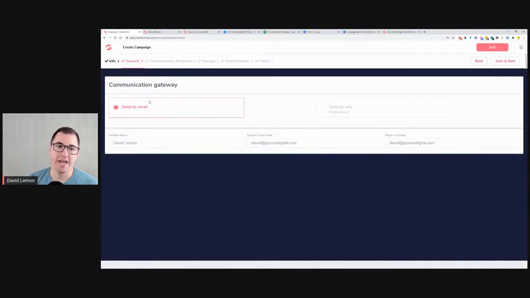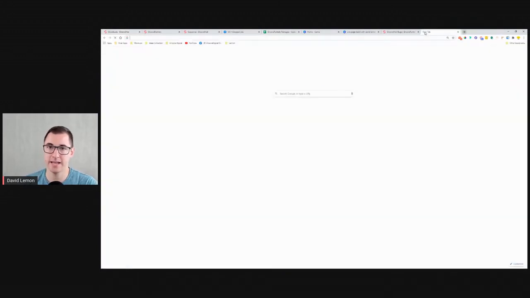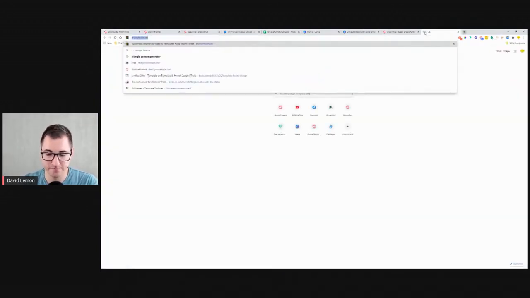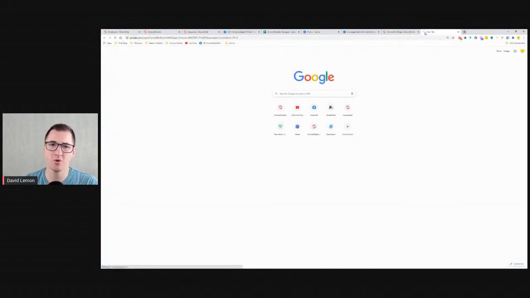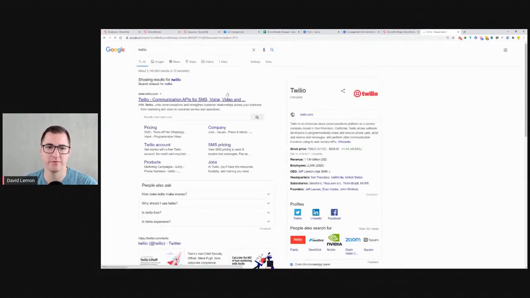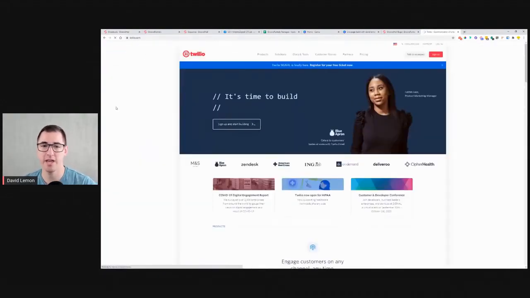So the communication gateway, you want to send an email or send by SMS. We will have SMS integration with Twilio. This will be coming out this month. I don't have a hard date yet. It will be something where you create your account with Twilio. Twilio is a company that creates one of the most popular platforms for SMS and voice communication.